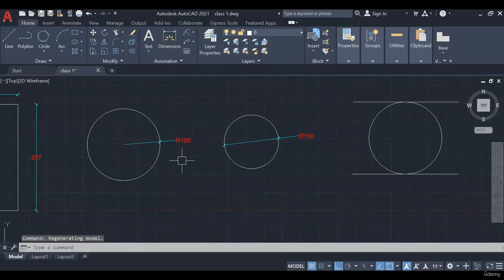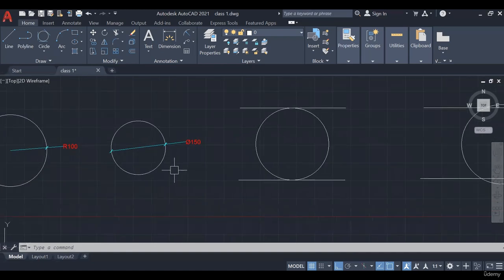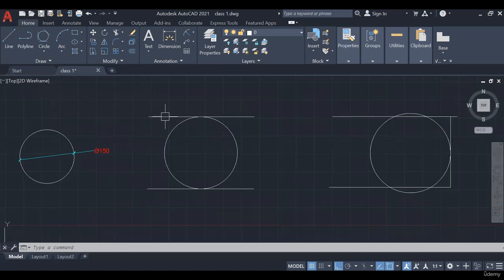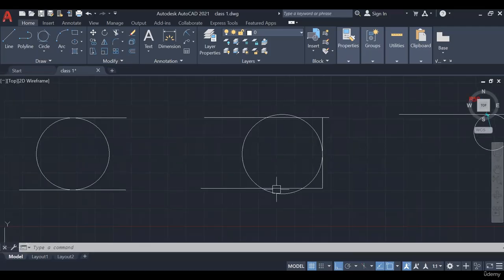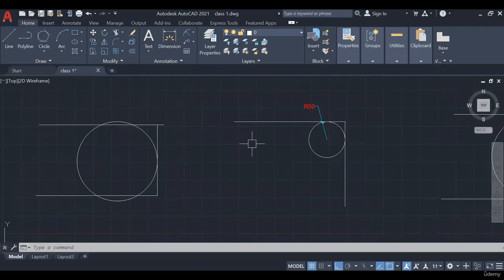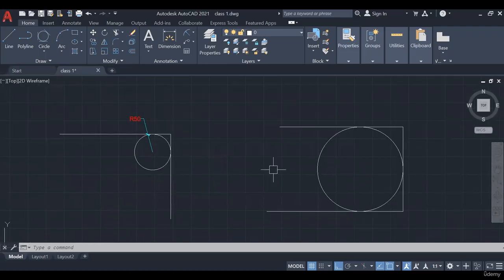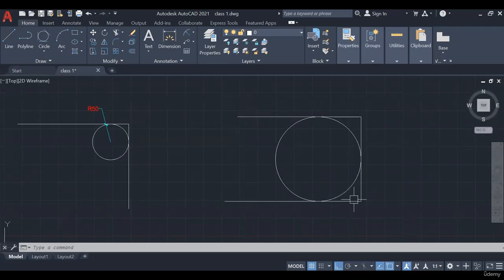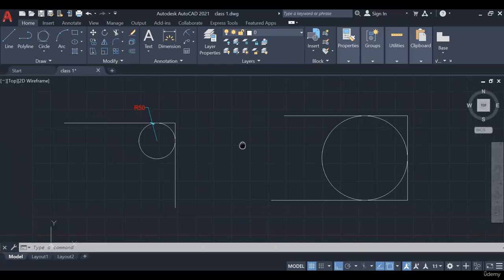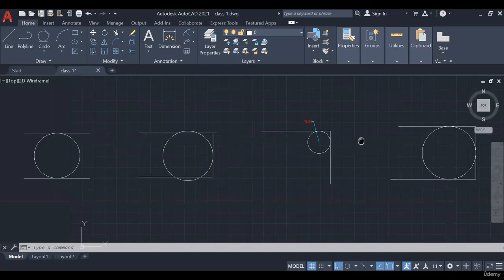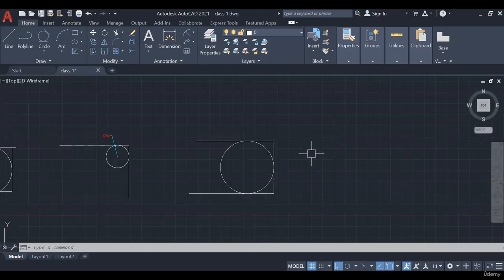Here we can use the radius. By giving the radius, we have drawn the circle. By giving the diameter, we have drawn the circle. By connecting the 2 points, we have drawn the circle. By connecting the 3 points, we have drawn the circle. By connecting the 2 tangents and the radius, we have drawn this circle. And by connecting the 3 tangents, we have drawn this circle. Okay. So this is how we need to use the circle command.